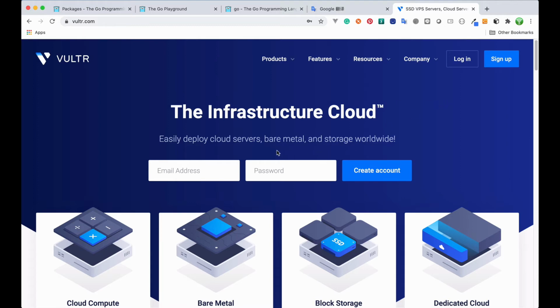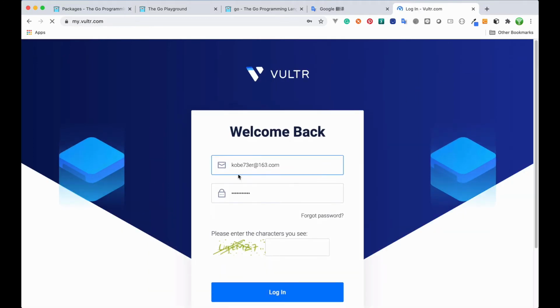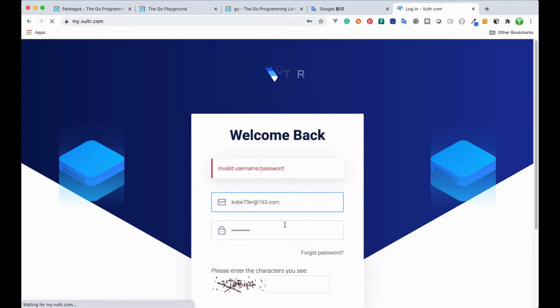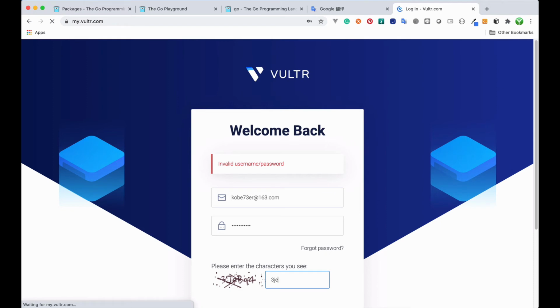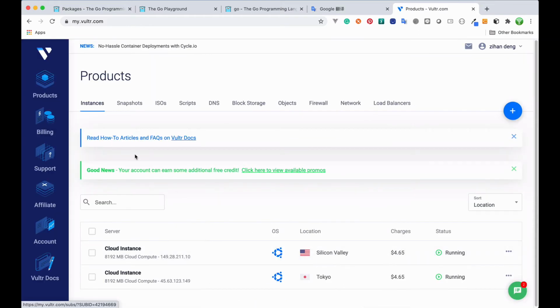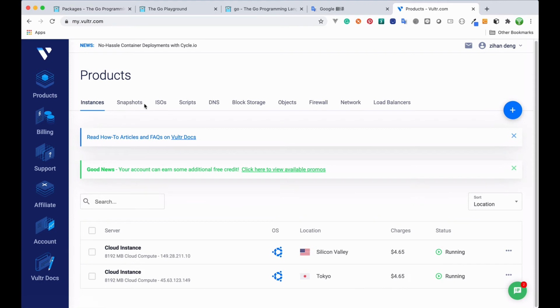Since I already created the account, I can just click login to log into the portal. So here is my username and password. Let's see. Click login. Okay, so as you can see, here is the dashboard of Vultr.